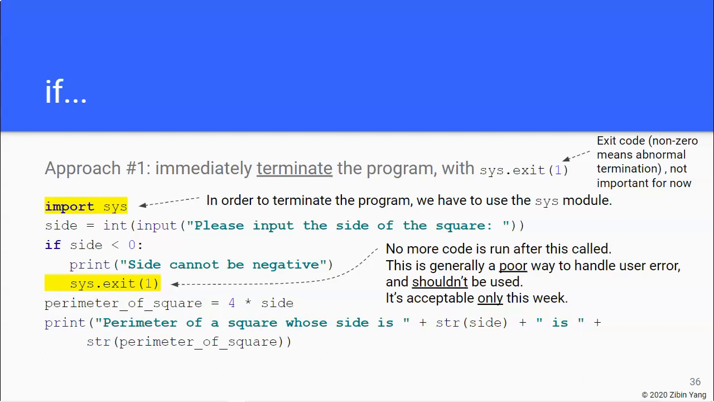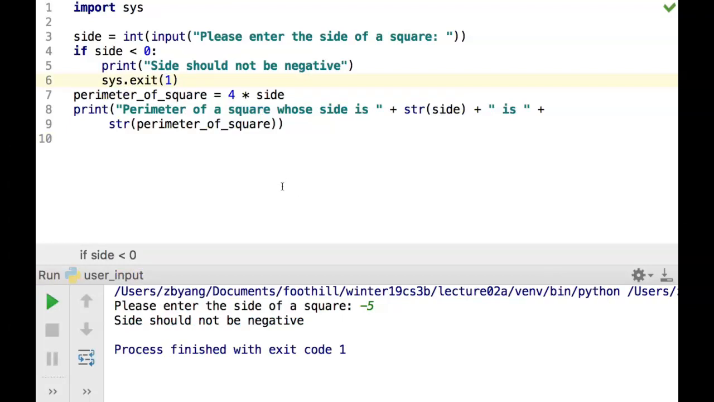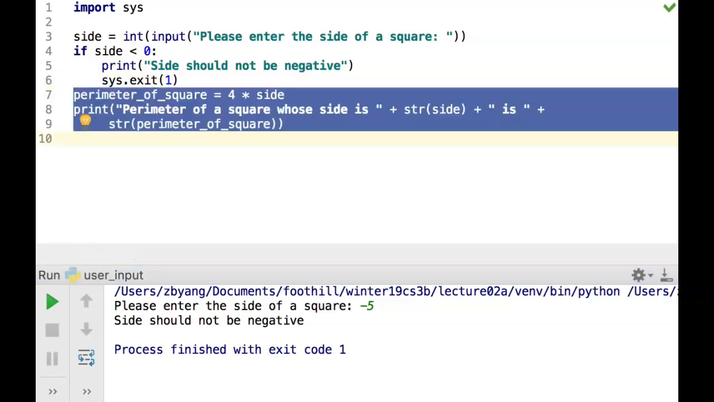However, it is okay for this week. The reason is that we don't know a whole lot of other ways of doing flow control just yet. So this is acceptable for now. Okay, and just one more thing: when I say exit 1 here, that number is actually reflected in the exit code. Now the exit code is 1 rather than the 0 that we usually see. Okay, anyway, so that's approach number 1 of not calculating the perimeter when the size is a bad number.